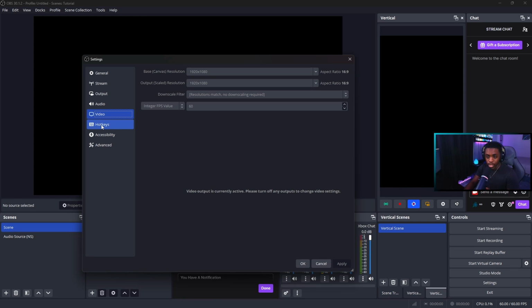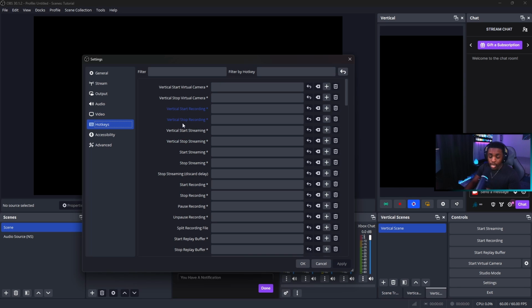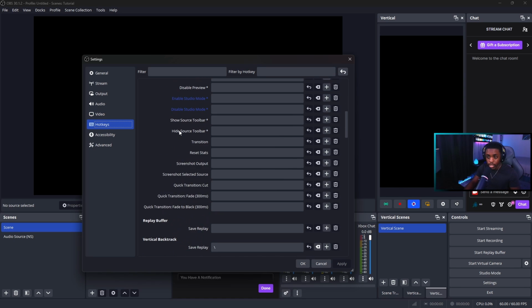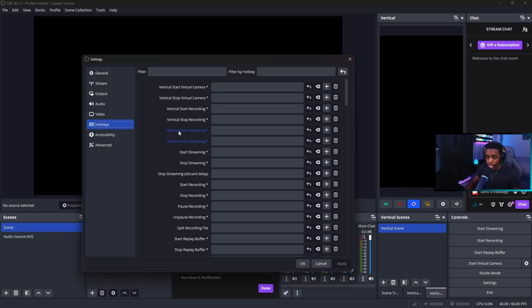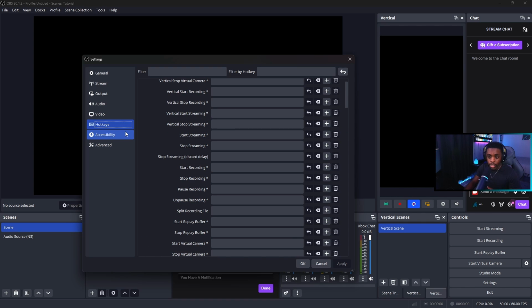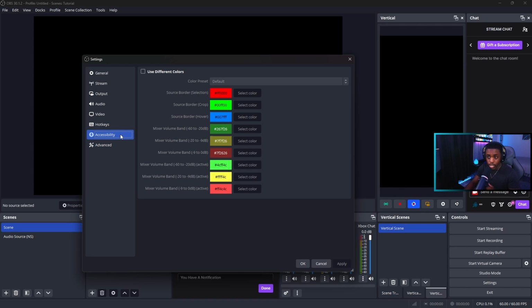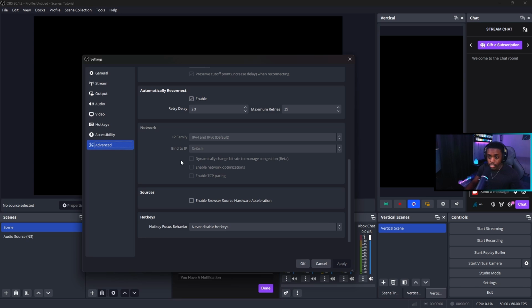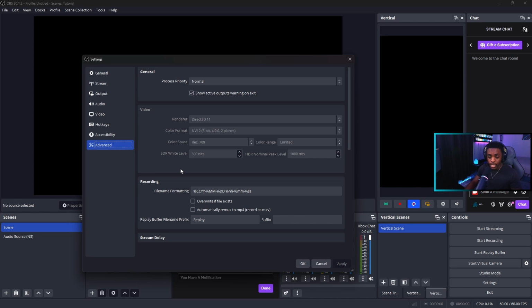Now, you can go ahead and skip the hotkey section unless you want that. If you really want the hotkeys, you can go ahead and set your hotkeys. I have a Stream Deck, so I don't need the hotkeys. But you can always go ahead and select one of these to just transition your different scenes a whole lot easier if you decide you want to do that. Now you can skip the accessibility section as well unless you absolutely need to change anything, but you don't really have to change this. And for advanced, you don't really have to change anything in here as well.